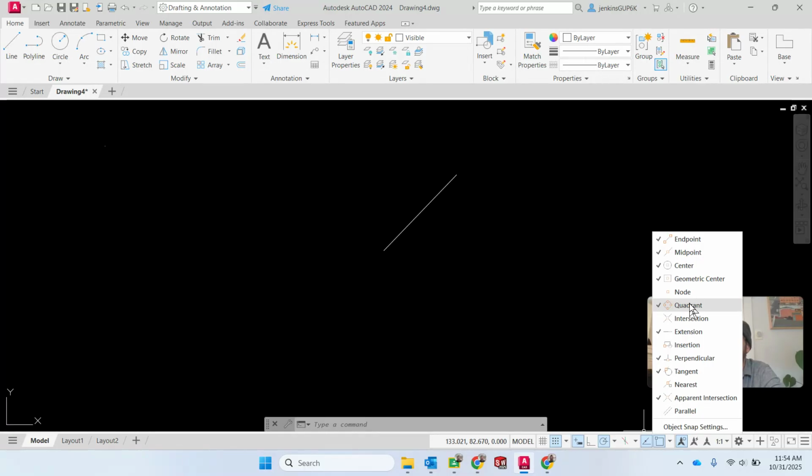Extension allows you to select, if you wanted to start something or end something at a place where another line extends into, you would want that clicked. Perpendicular, super useful. Tangent, and apparent intersection. This is like if you have two lines that don't touch but would touch somewhere farther off and you want to be able to lock onto the place where they would touch, you want apparent intersection clicked. So again, these are my settings.